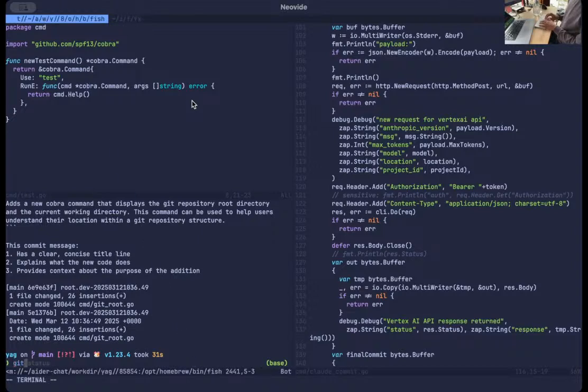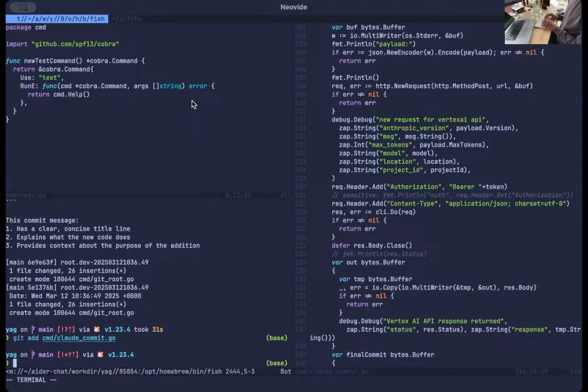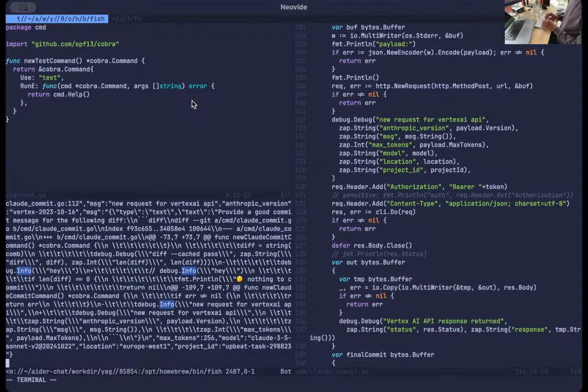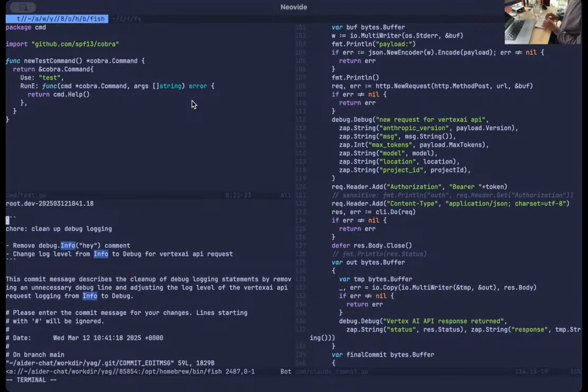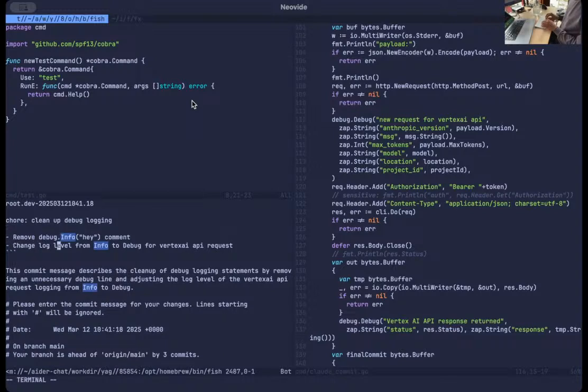And we gotta stage the command, so git add clone commit.go and trying to push the results. Oops. Clean up debug logging, remove command, change log level from info to debug for vertex API request.